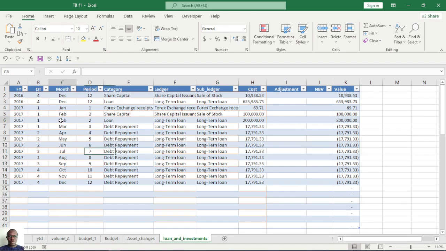Like now, when we pick period 2, it will be less than or equal to 2, meaning that we want to pick all the share capital or all the loans or all the debt payments that were paid within period 1 or period 2, rather, all the loans or debt payments that were done within January and February. So we'll take less than or equal to.